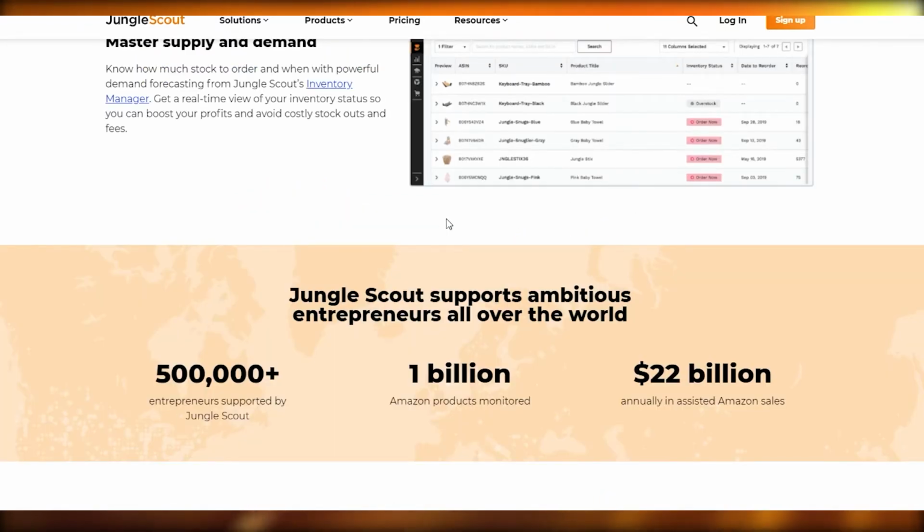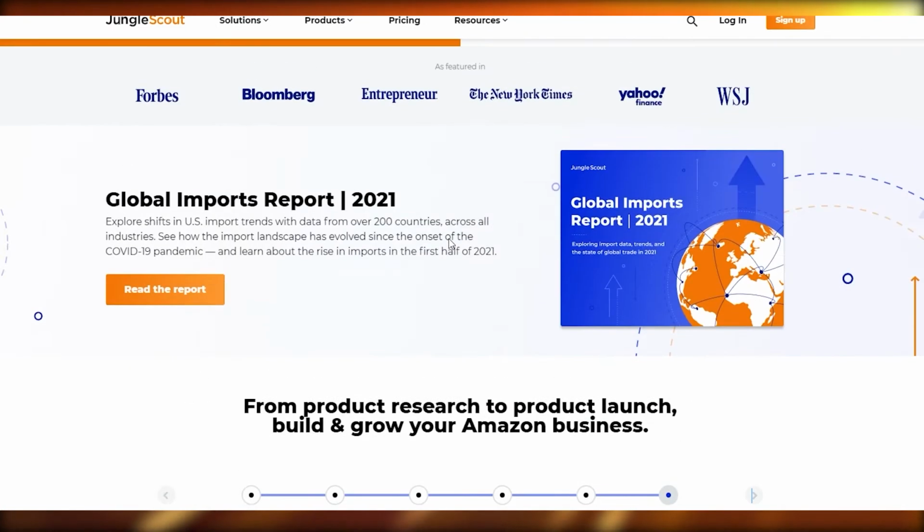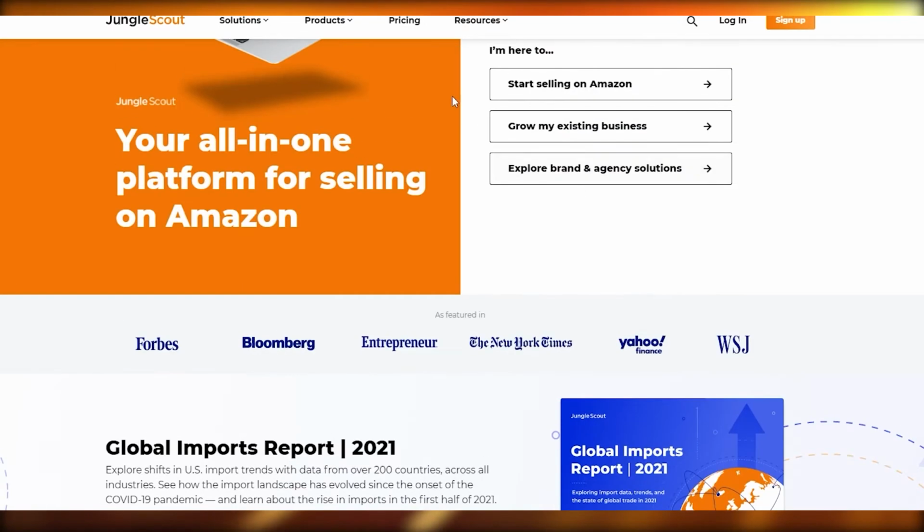So long story short, if you're here to hear whether you should or should not buy Jungle Scout, then I would suggest that you should not buy Jungle Scout because it's not worth your money. It's actually pretty pricey.